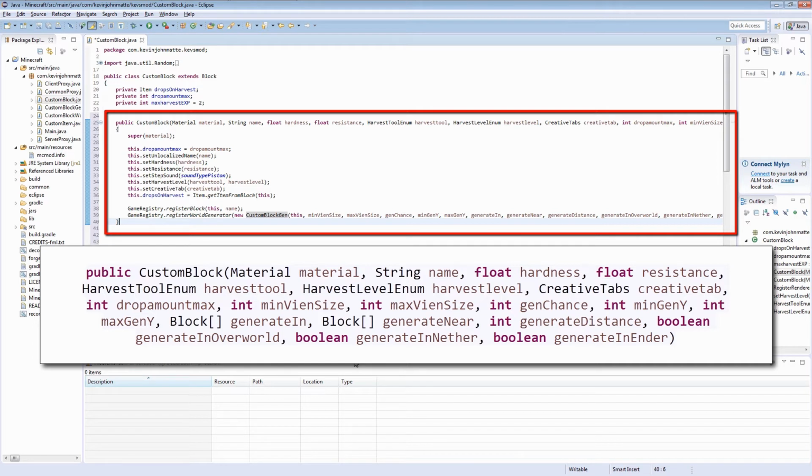The parameters for this constructor are the material, name, hardness, resistance, harvest tool enumerator, harvest level enumerator, the creative tab, the drop amount max, and the new added parameters are the min vein size, max vein size, gen chance, min gen y, max gen y, a generate in block array, a generate near block array, generate distance, and finally 3 booleans called generate in overworld, generate in nether, and generate in ender.